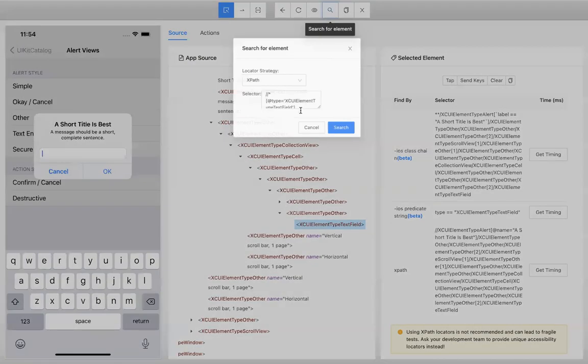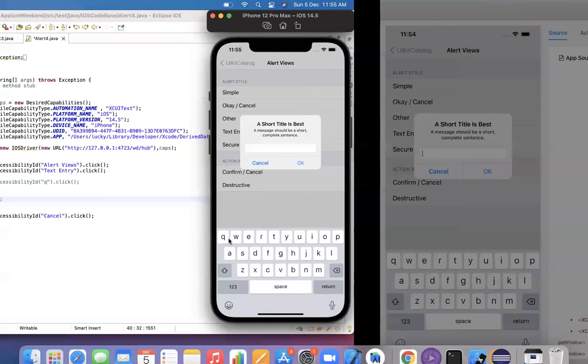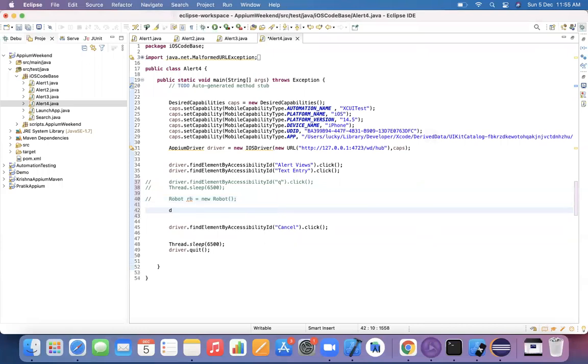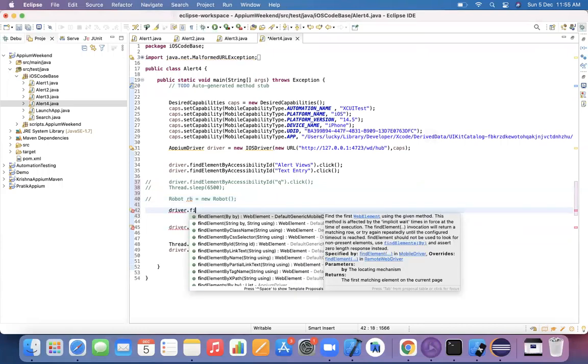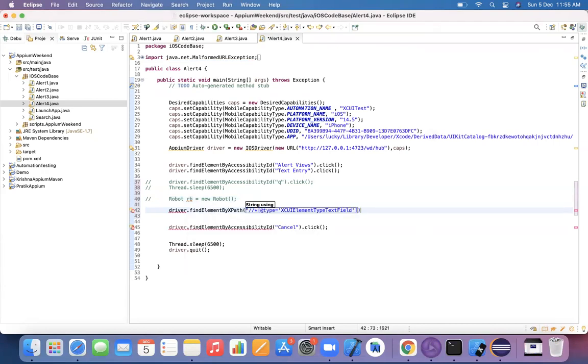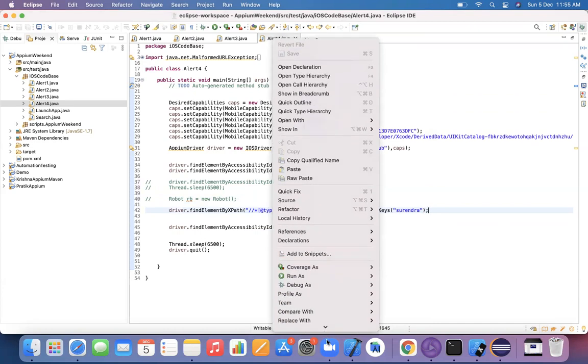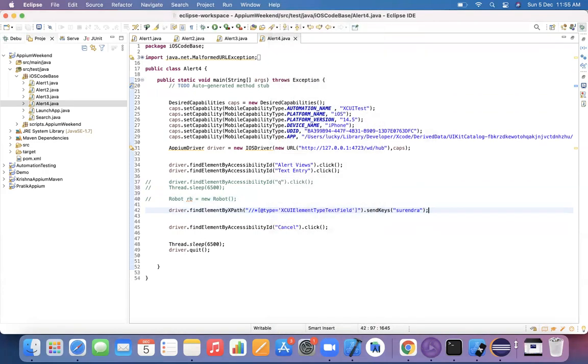As this is a text field, you can directly use this XPath and come back here. I can use driver dot find element by XPath, and then a dot send keys command with Surendra. I can simply use this command, it will work. If you are able to identify that particular locator, then it's easy. You can use a simple send keys command to handle that particular operation.